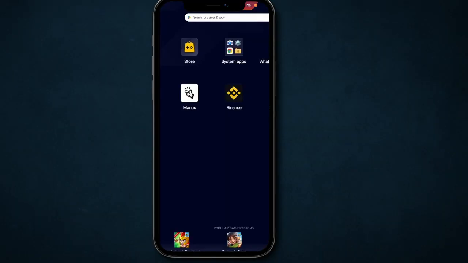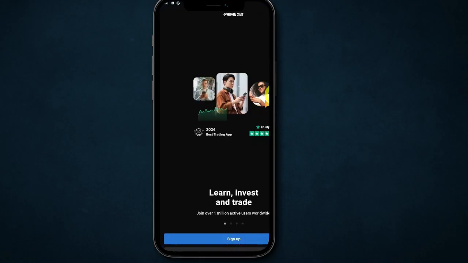To create account in PrimeXBT, first of all, open PrimeXBT app on your mobile device. If you don't know how to download app on your mobile device, then make sure to check out our guide on how to do it. Once you open up the app, now just simply click on sign up, which is usually located at the bottom of your screen. Tap on sign up.